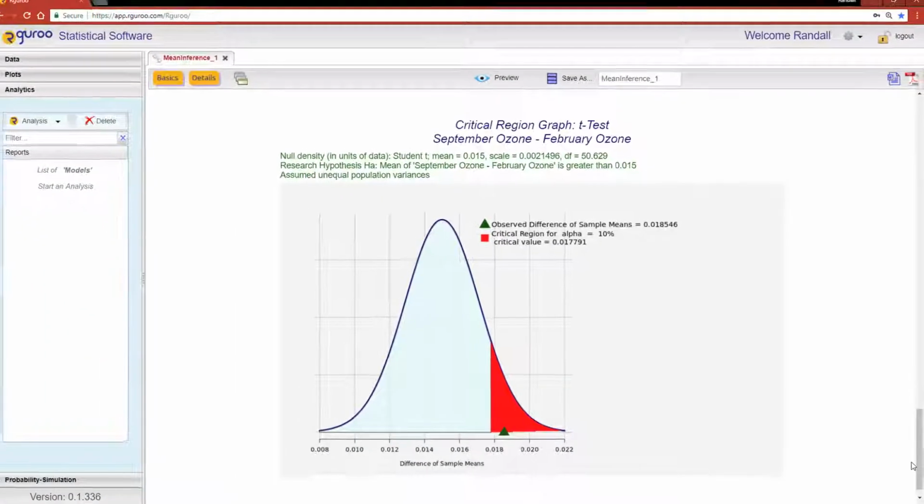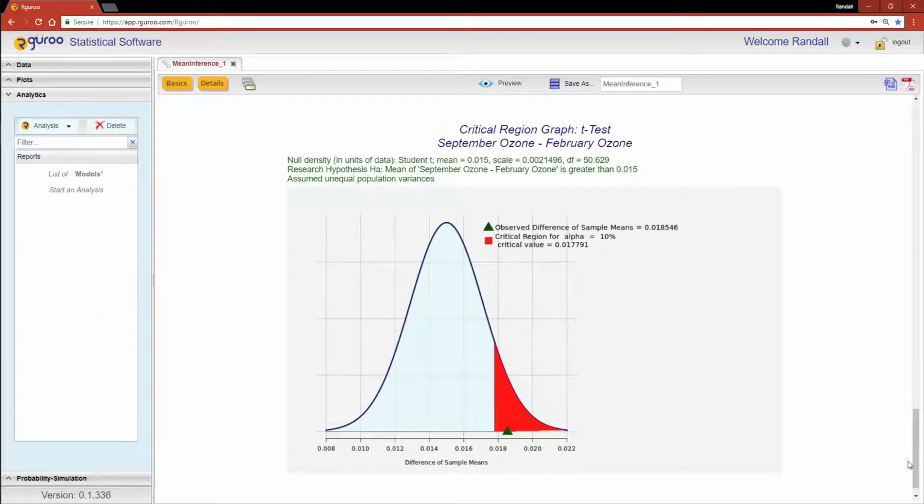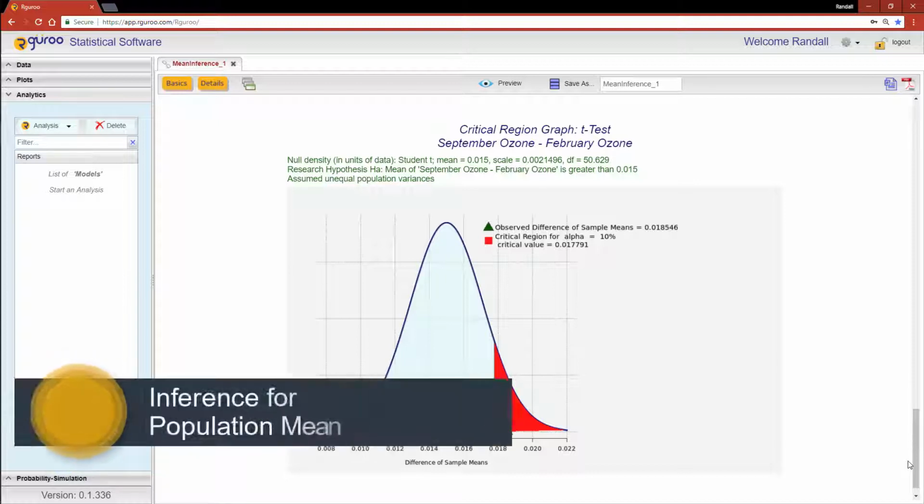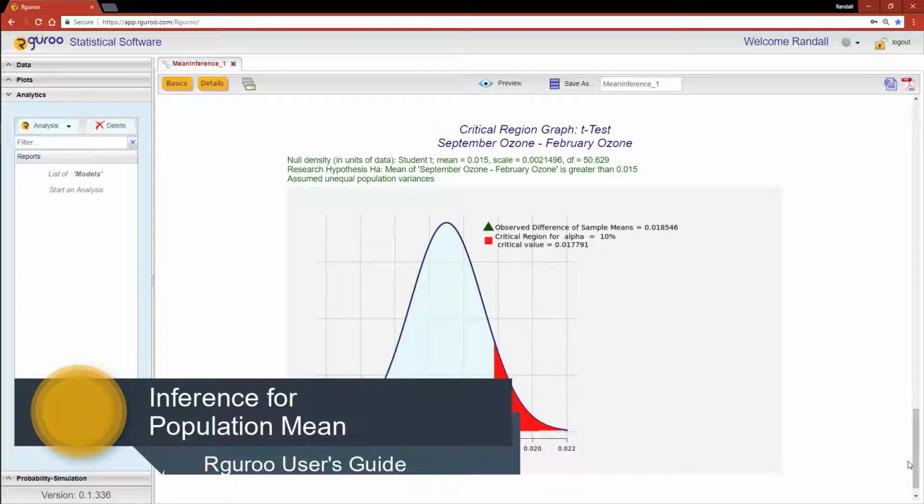For more information on implementing a test of hypothesis for the difference of two population means and the various methods to do so, please reference the chapter Inference for Population Mean from our user guidebook.